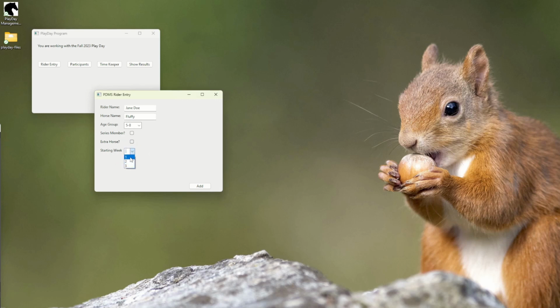And then starting week, right now there's only 3 of them, so you can pick 1, 2, or 3. So you'd pick, let's just say you're starting on week 2, and then you'll pick whatever events they want. You can elect to do this now, or you can do this at a later stage. So we'll just pick barrels and jackpot, and we'll click add, and then that clears it out so you can keep entering the next one.